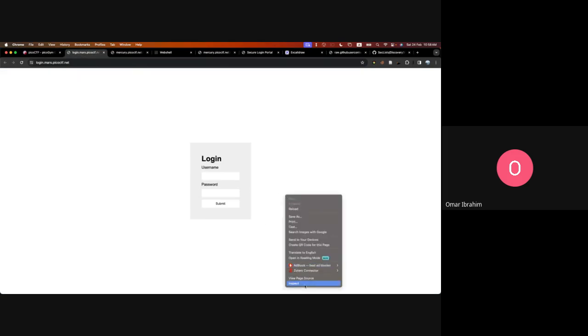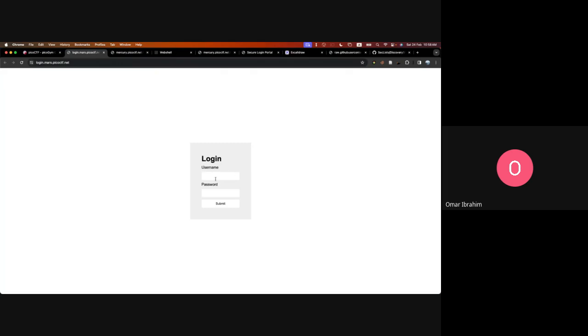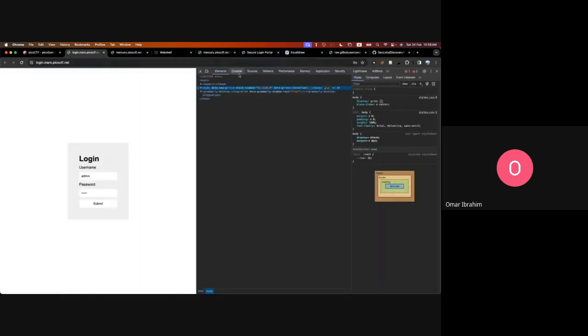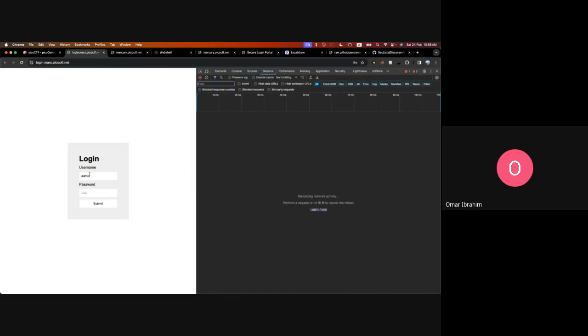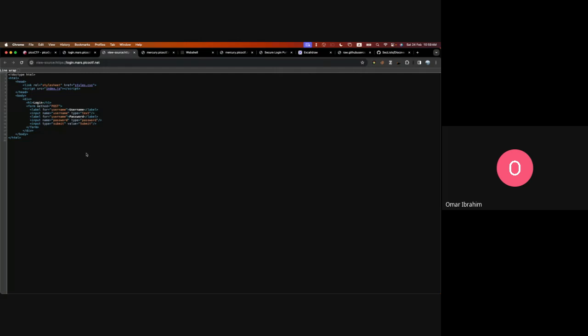Let's see. Before inspecting, let's try to log in. Admin, incorrect password. Okay, this seems fishy anyways. How would it be that fast? Let's see, when we submit a request, we don't even get any network requests. So nothing is being sent or received. So that's fishy. Let's look at the page source. We see the entire HTML. Very simple. Username, password, okay.